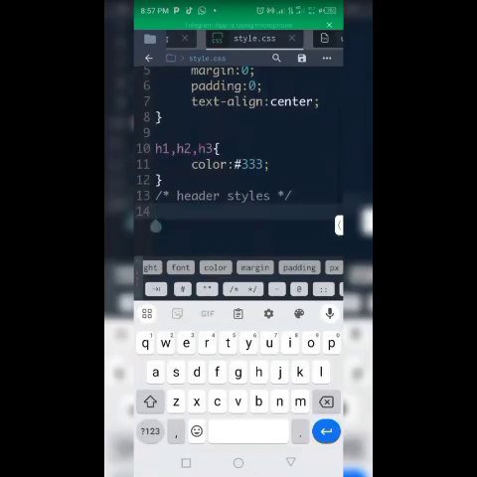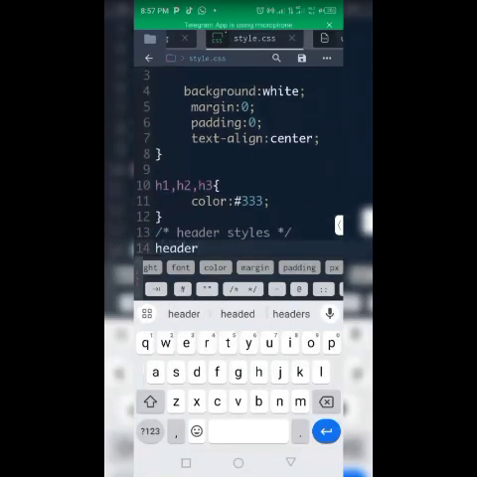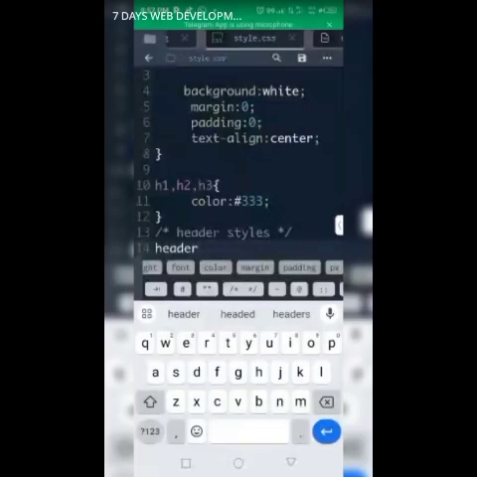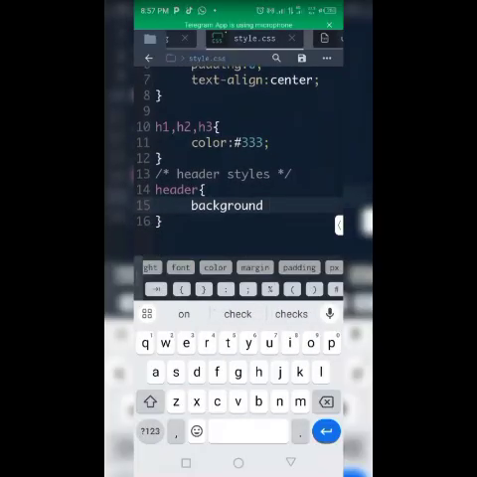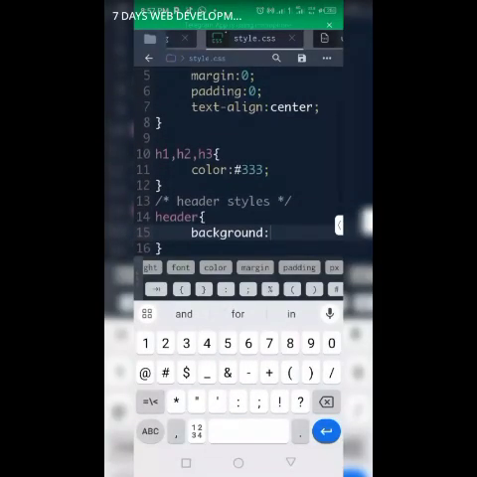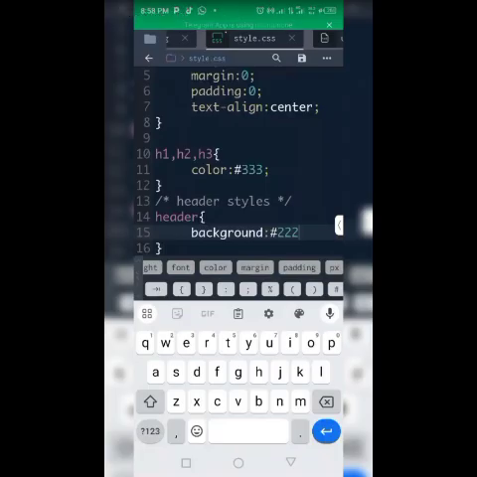So here I can add the name header without putting a dot. It is not a class, it is a tag name. So every tag name you write it the way it is. So header, and then I put my curly braces. I want to style specifically the header section. So I put my background, a colon, hashtag 222, that's the color code, and then I close.